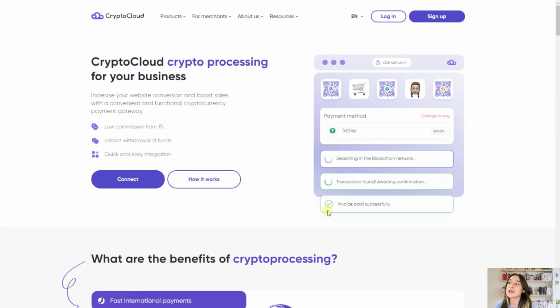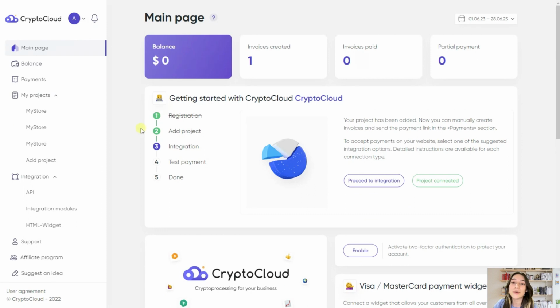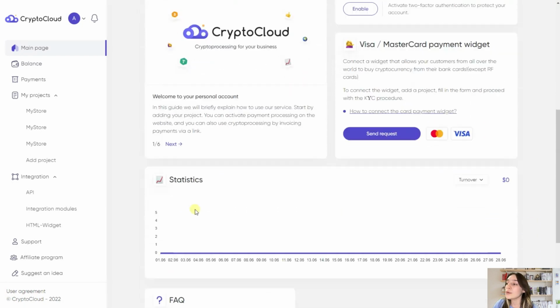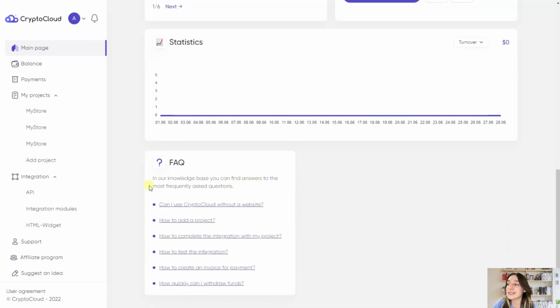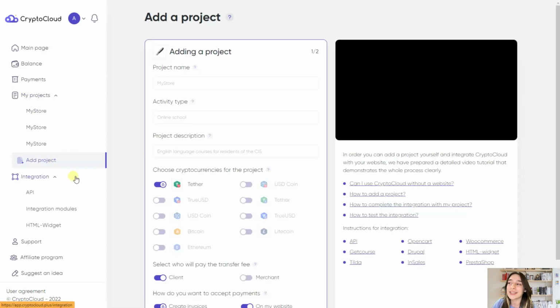And let's now connect to our CryptoCloud account. So here we're simply clicking on connect, and we are signing up or signing in. So I've already signed up and I'm just signing in. And here you can see my CryptoCloud dashboard appeared on your screens. From this main page, you can check your balance. You can see the number of invoices that you have created, the number of invoices that are fully paid and the ones that are partially paid. A little bit down, you can see statistics, and you can see some FAQ to make your experience even better with CryptoCloud.